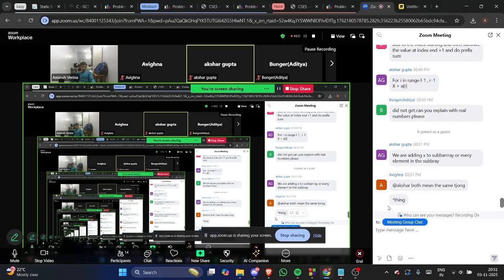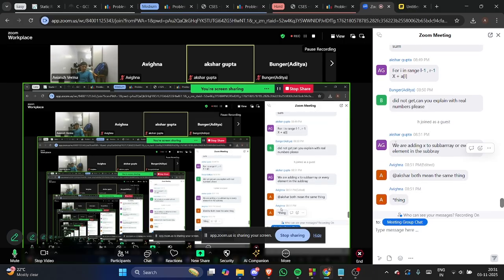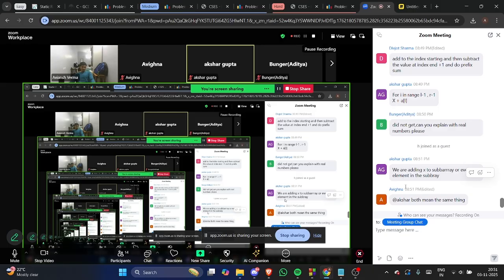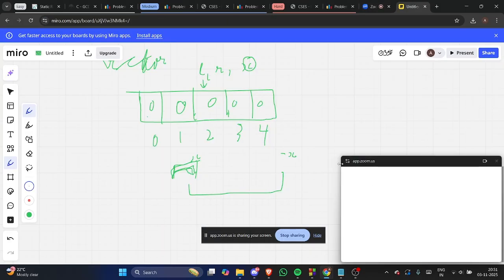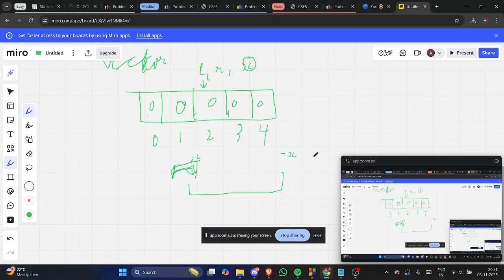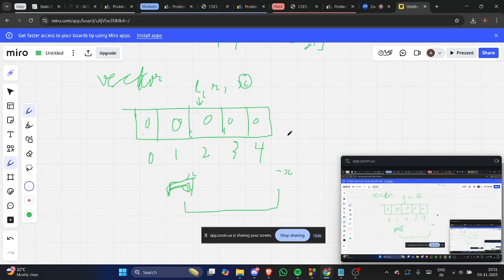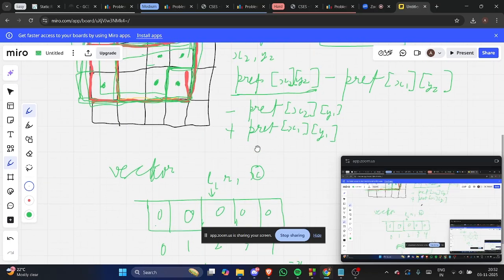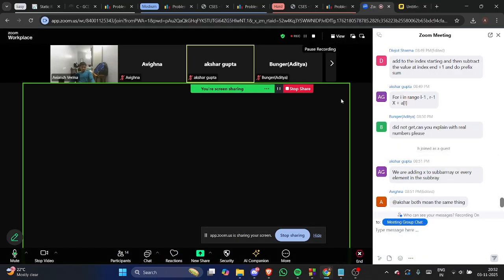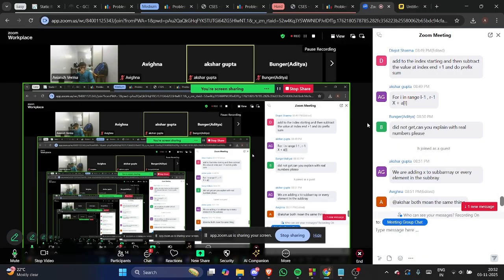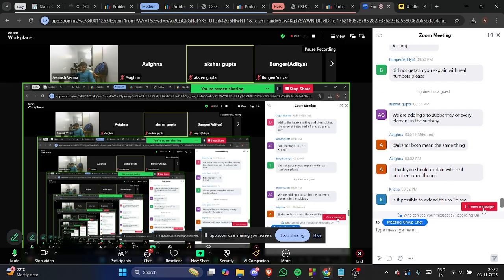Yes, they do both mean the same thing. All right, so this is what a difference array is. I've prepared a lot of questions on these topics, which I will now go into. If all of you are clear, then we can start with the questions.